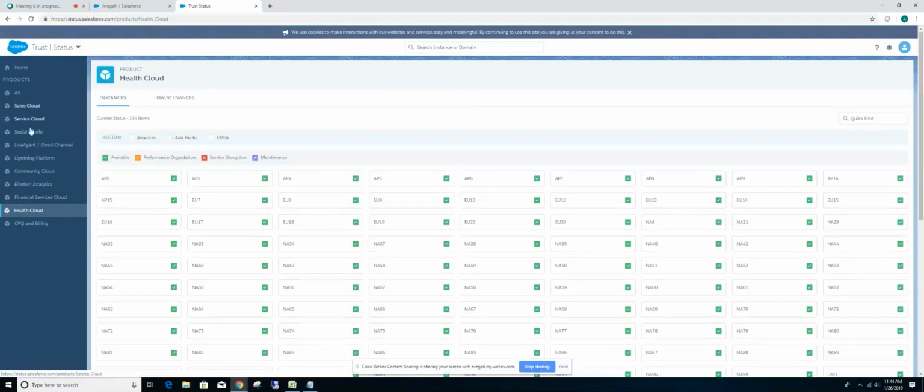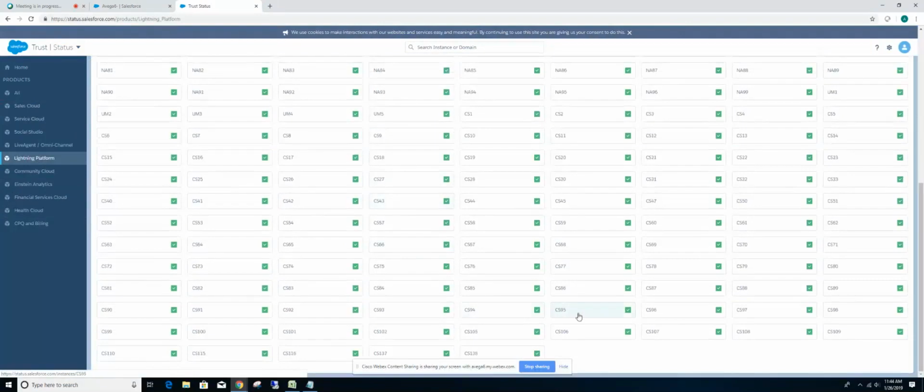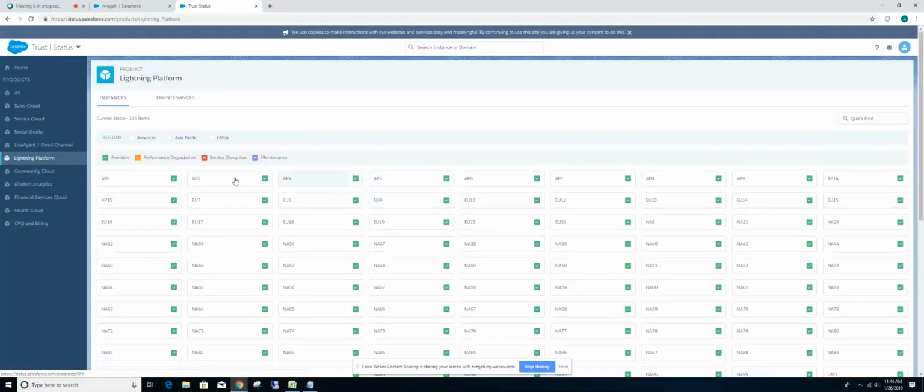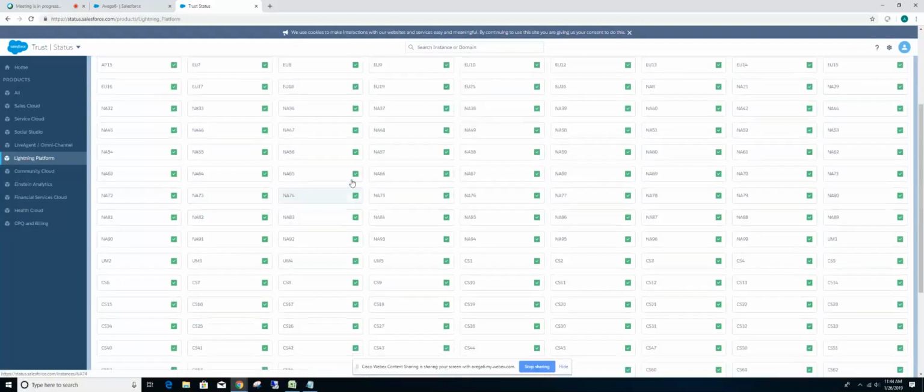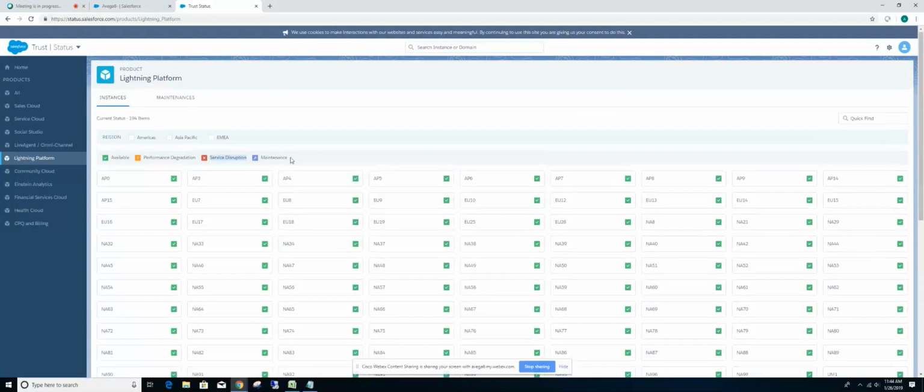So if you see this right now, at this current point of time, all the instances are perfectly running. This green mark indicates available. Sometimes, very, very rarely, they will have a performance degradation. I think it's very, very rare you see service disruption, because they work very hard to make sure everything is running correctly, because people are paying for their services.